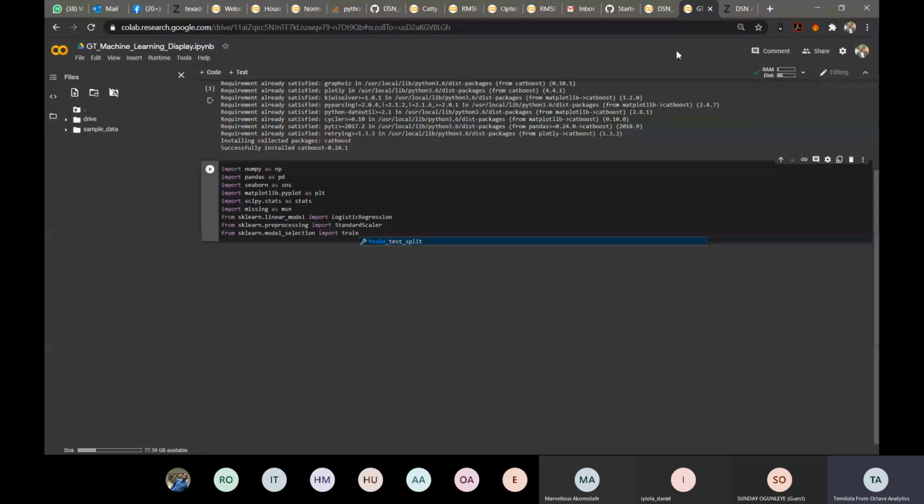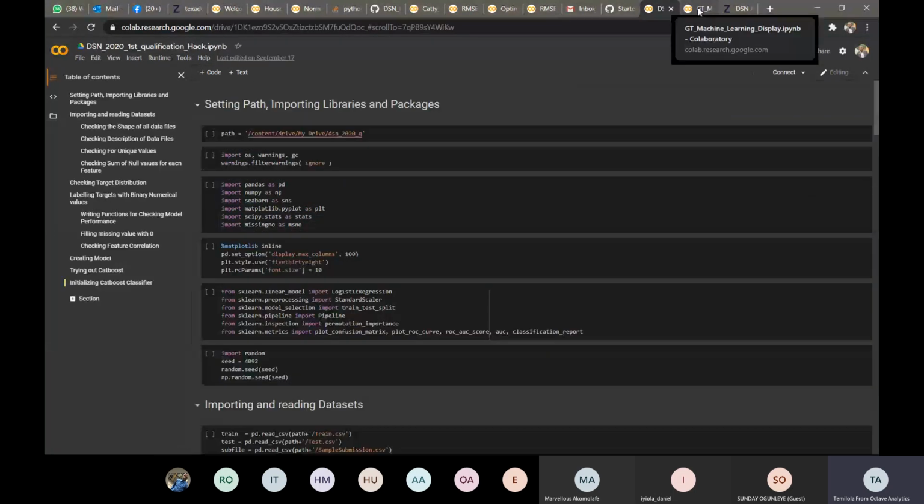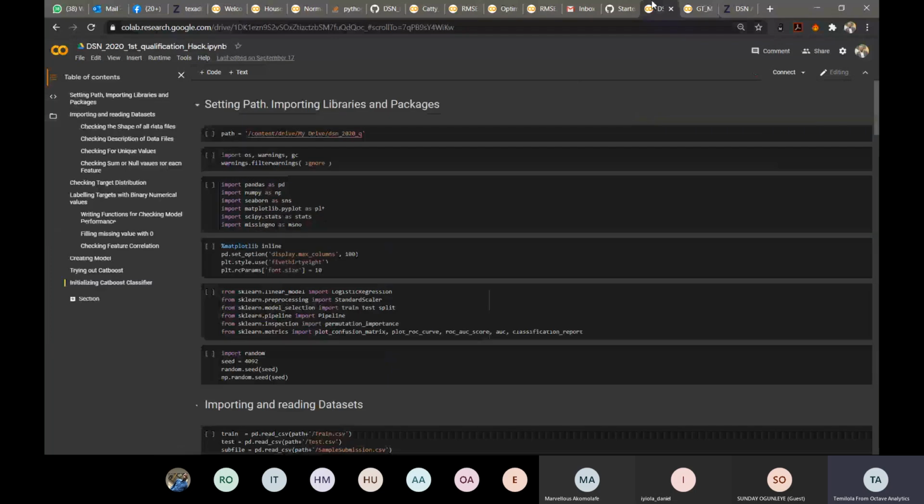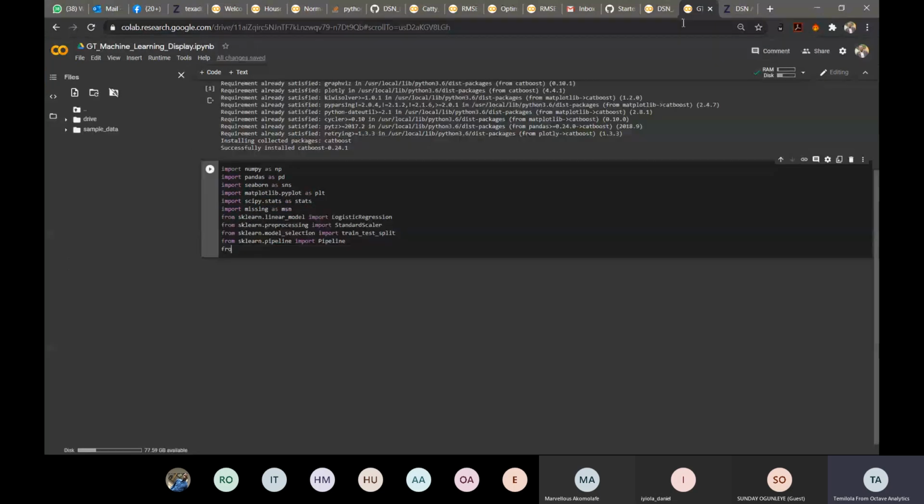Then the next thing I'll also import is my pipeline module from scikit-learn, that's sklearn.pipeline. So I'm going to import the pipeline module. And the next thing is, I'll be needing metrics and maybe feature permutation importance. So from sklearn.inspection import permutation_importance. And my metrics, from sklearn.metrics.